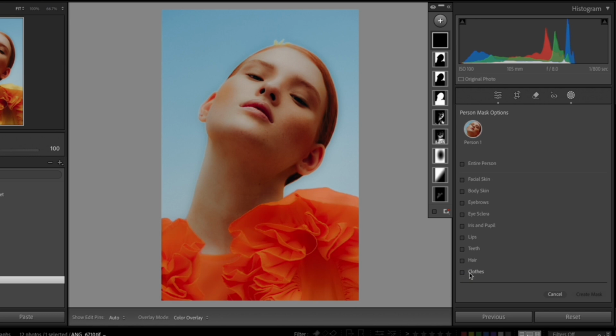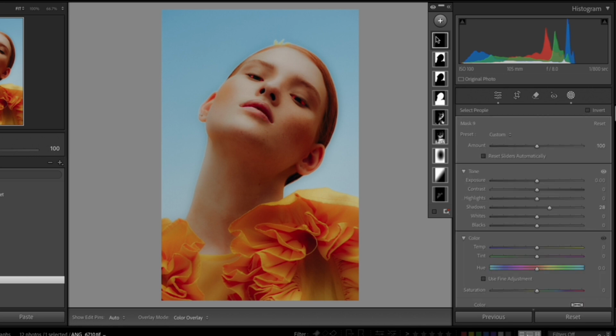Practical example for beginners. Imagine you've taken a portrait photo, but the sky looks dull and there's a small blemish on the subject's face. Here's how you can fix it. Use the Heal tool to remove the blemish. Adjust the size of the tool to match the imperfection and let Lightroom blend it seamlessly.